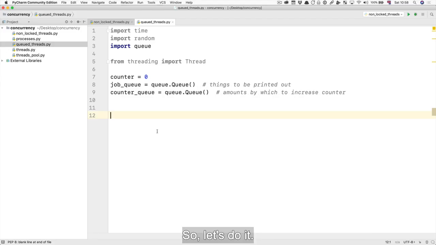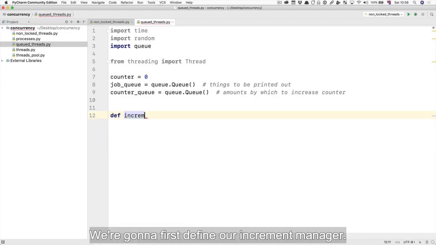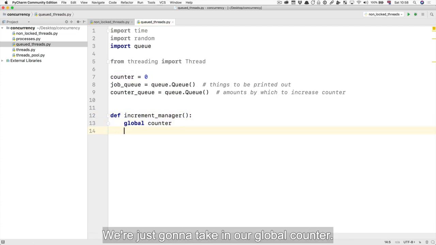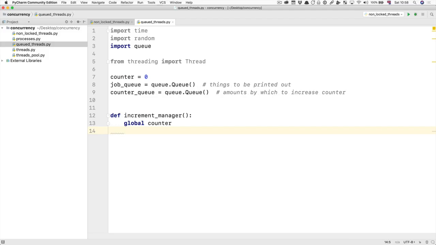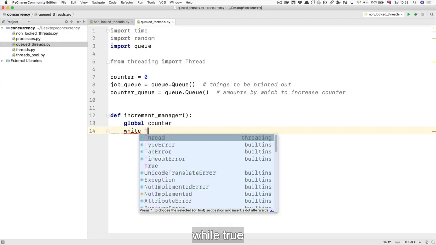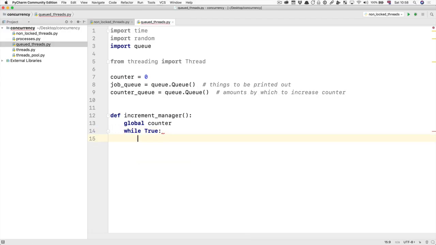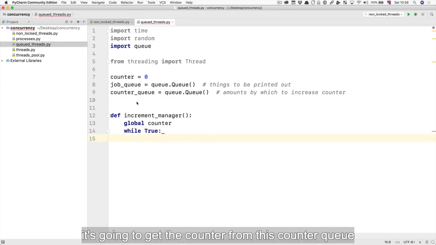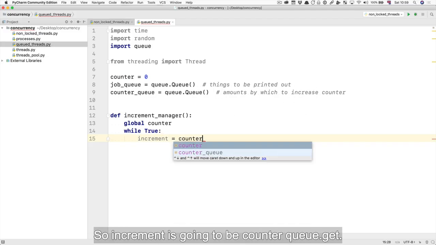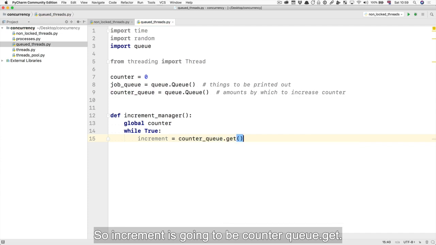So, let's do it. We're going to first define our increment manager, which is going to take in our global counter. Remember, multiple threads could be doing this at the same time. And then we're going to do while True. It's going to get the counter from this counter queue. Remember, this counter queue here has a queue of multiple numbers potentially by which we want to increase the counter. So increment is going to be counter_queue.get.